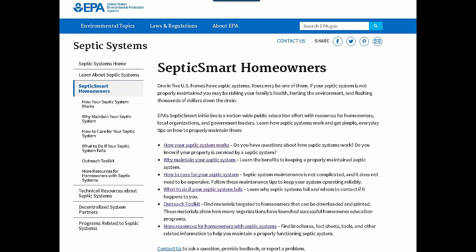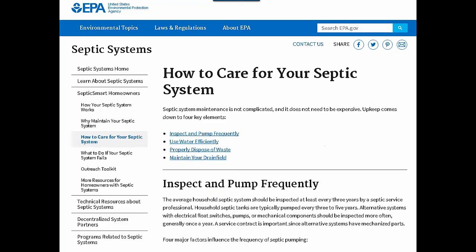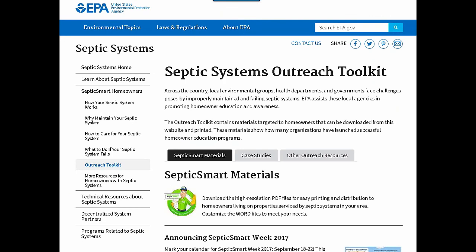So I'm going to go through a few of these things. So for instance, how to care for your septic system. You can scroll down. This goes a long way down and has a bunch of different information. Like I said, it's very intuitive. It's easy to use. I wanted to point out, a few years ago they had a guide.